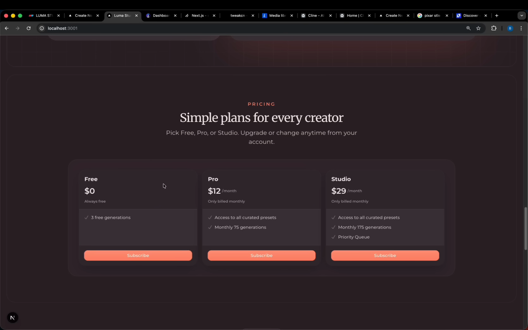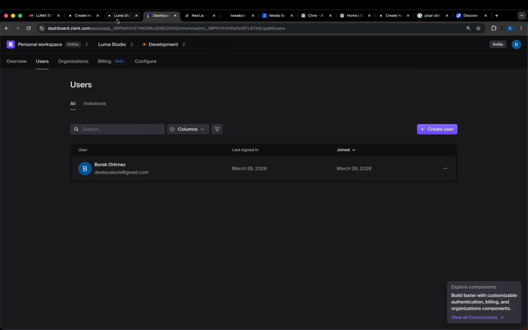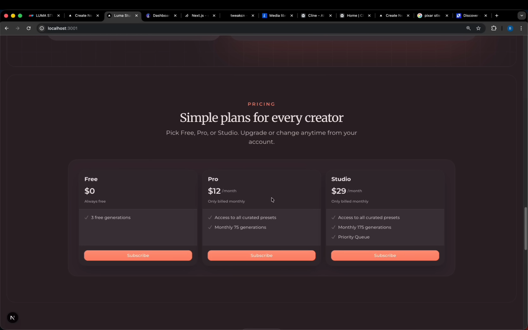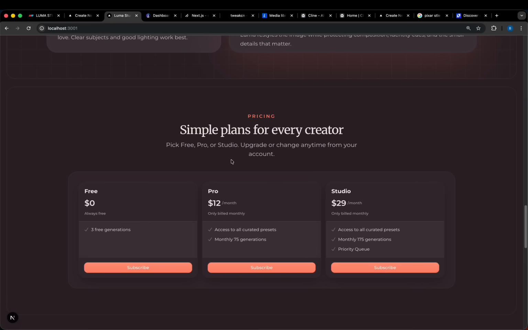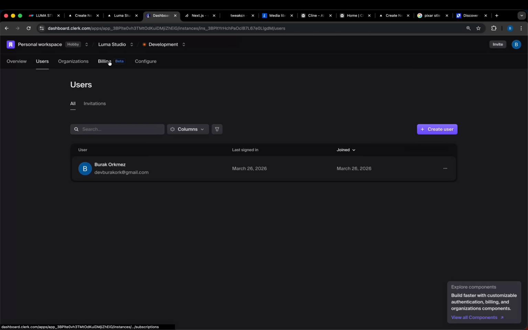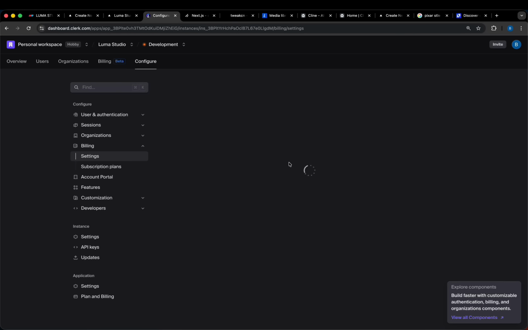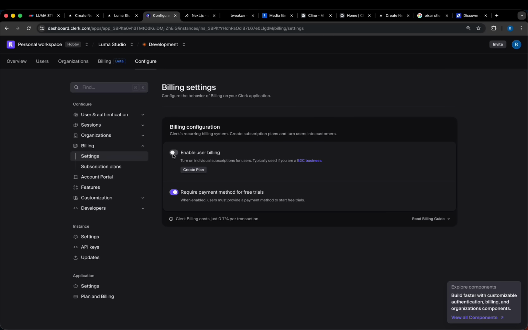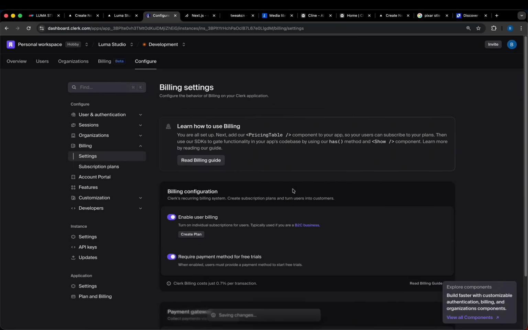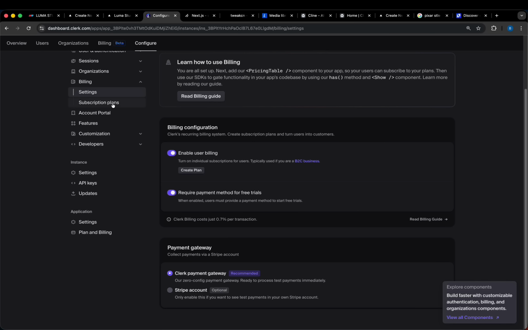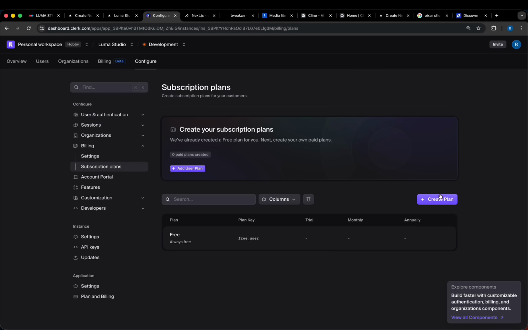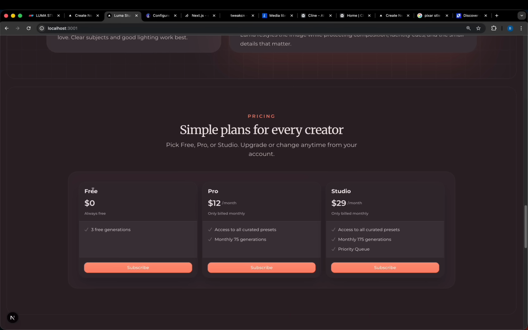Now for this, we're gonna go and visit the Clerk dashboard because they have implemented this from scratch. So we don't need to build it all over again, right? So we'll go under the billing, which is under the beta, but it is working completely fine. I'll say enable the billing feature. I think we need to say, yeah, enable user billing, and we need to create a plan. Let's go here, subscription plans. Now we have 3 different plans, right? We have the free plan, pro plan, and studio, which are $0, $12, and $29.